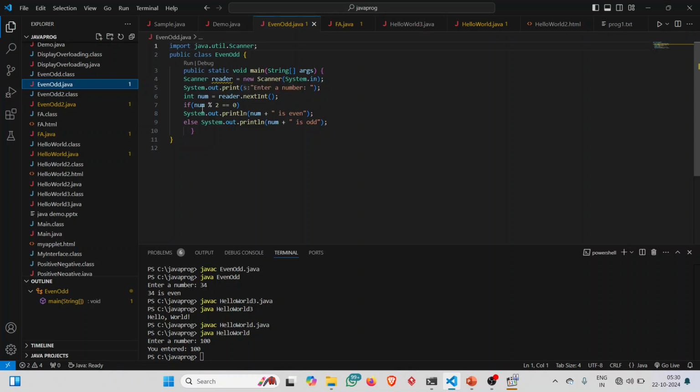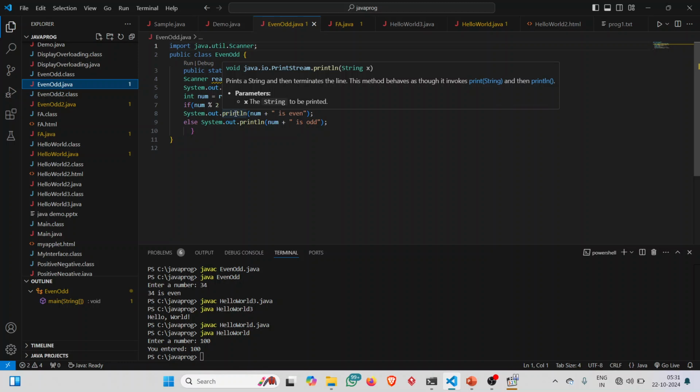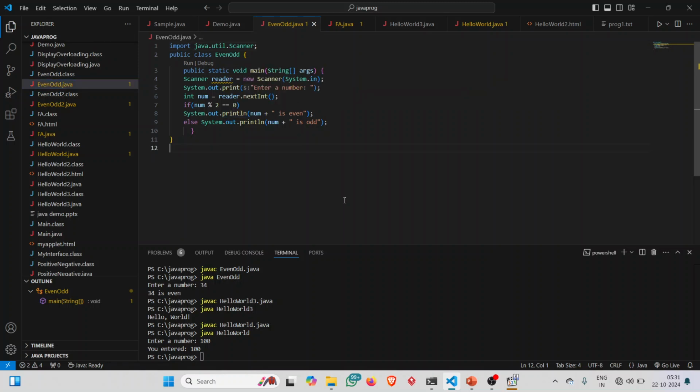Okay. Now the control statement: if the number is divisible by 2, how to write? num modulus 2, if it is equal to 0. That means divisible, no remainder is there. Then System.out.println, "number is even." Else, "number is odd." Okay, right. Now what is the file name? OddEven or EvenOdd.